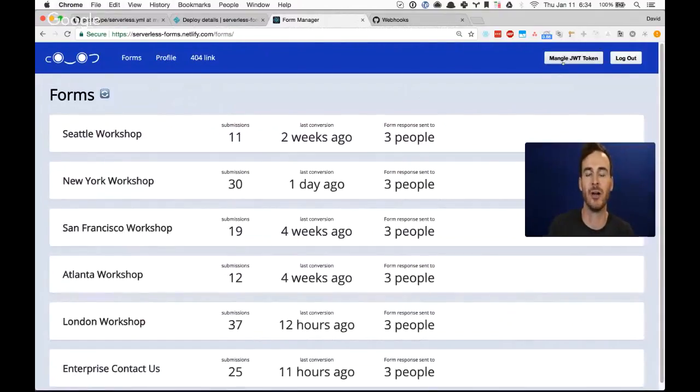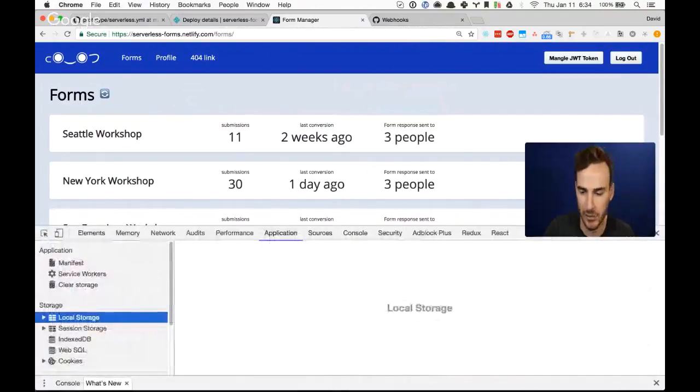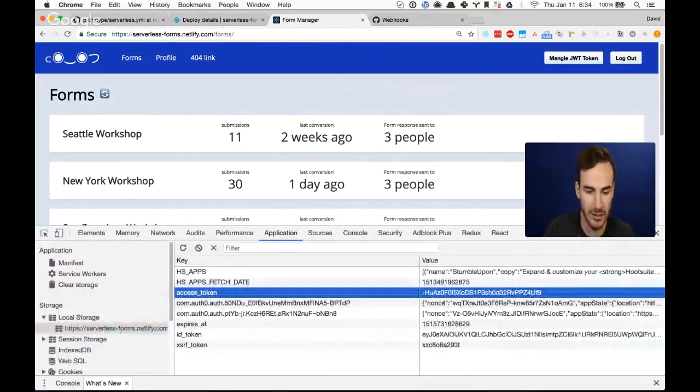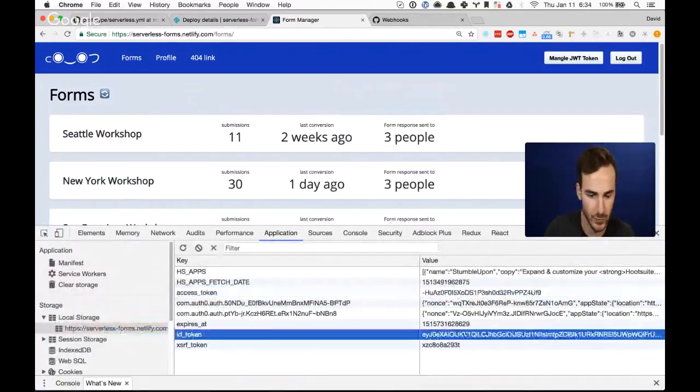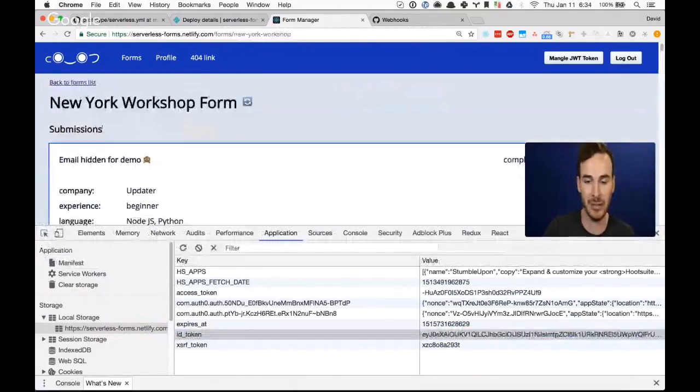Auth0 uses JSON Web Tokens as the authorization mechanism. Inside of my local storage here, we have a JWT. That JWT is right here. This is what's being sent when I'm jumping into a form view.